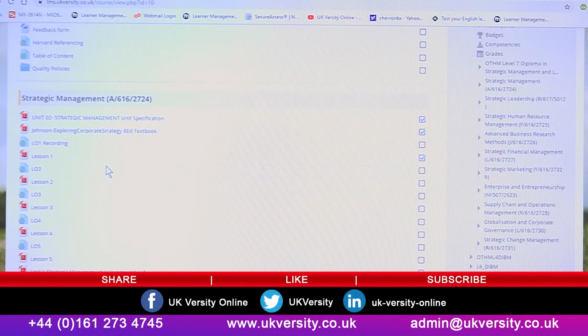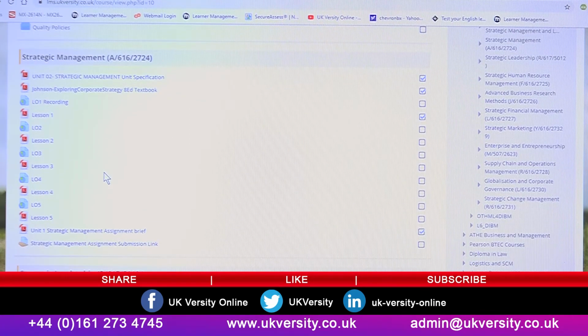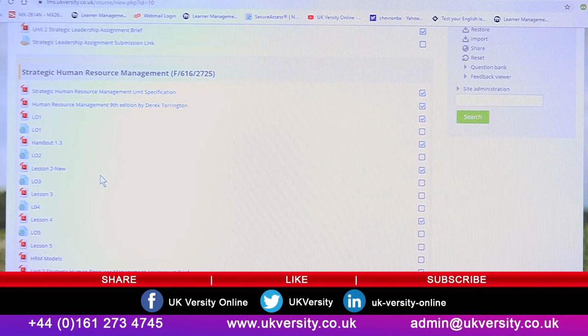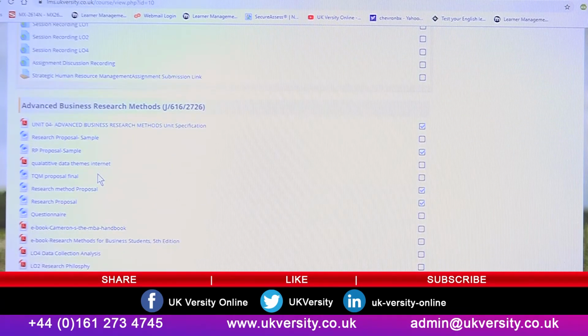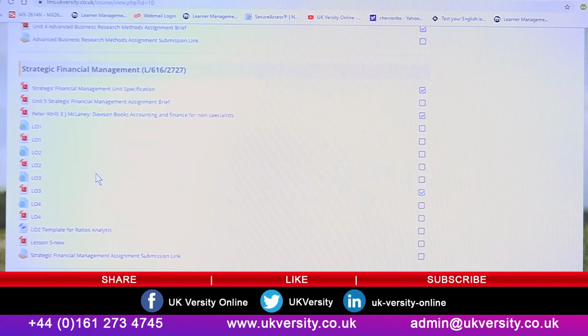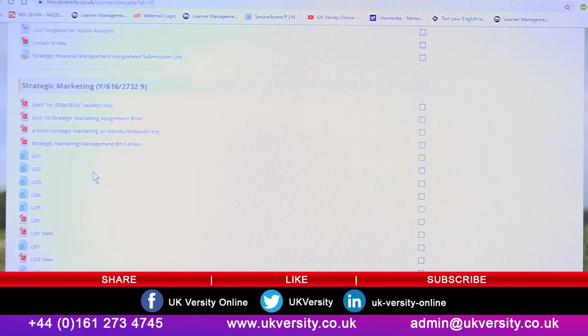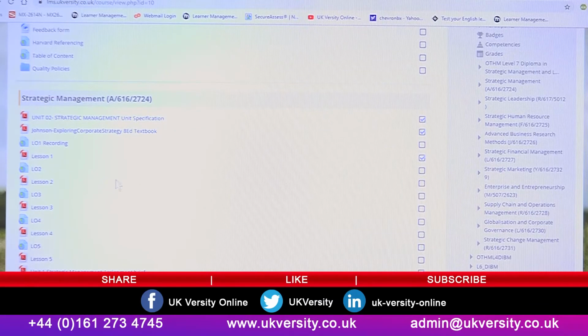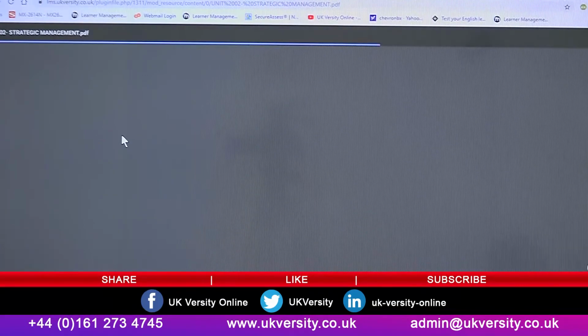And then there are units which are laid out, and these are the units which you're going to be studying with us, things like strategic management, strategic leadership, strategic human resource management, research methods, financial management, and strategic marketing. Now, in the layout of these units, what we've done is just to explain very briefly one of them. The first document that you see would be the unit specification, which the tutor actually uses to teach and deliver the learning outcome in every session.